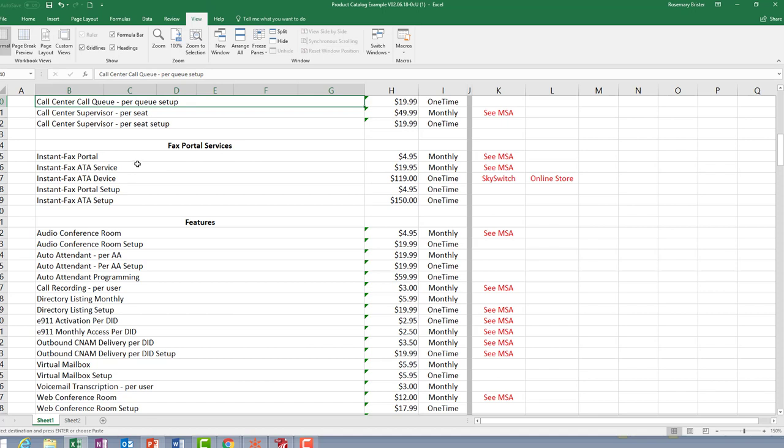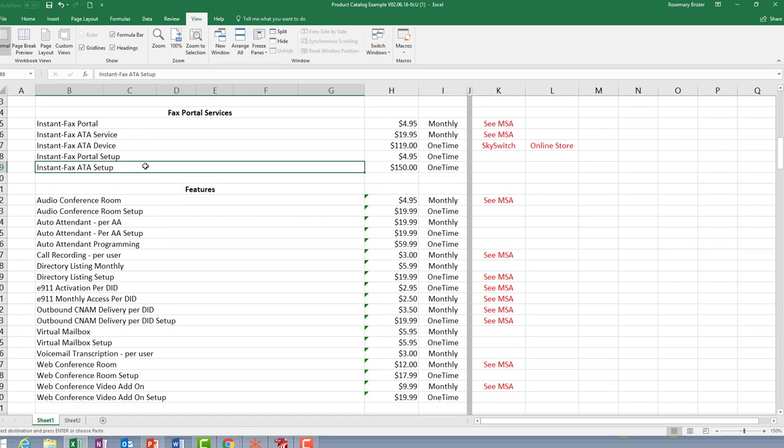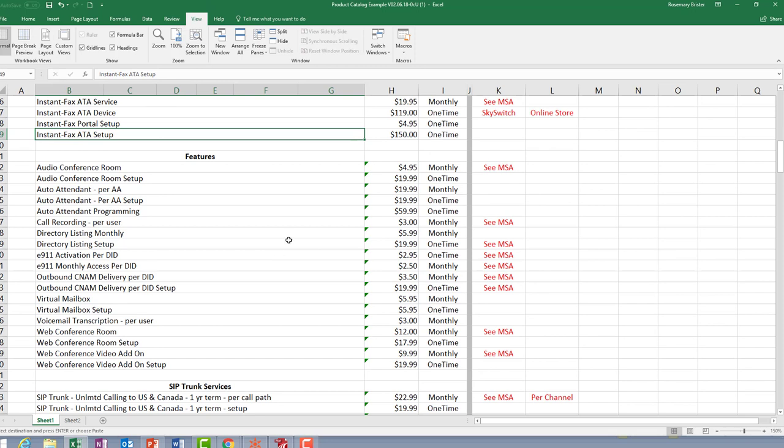Another item you're going to see and need to decide whether you want to offer is of course your fax services. We have our Instant Fax Portal and our Instant Fax ATA service, and typically we see resellers charging for a setup of those services as well as a monthly charge. And then we also see, and I'll show this later, resellers charging per minute for fax. And again, we'll cover this in the usage rating unit in the training, but also just want to point that out, and I'll point it out more later.